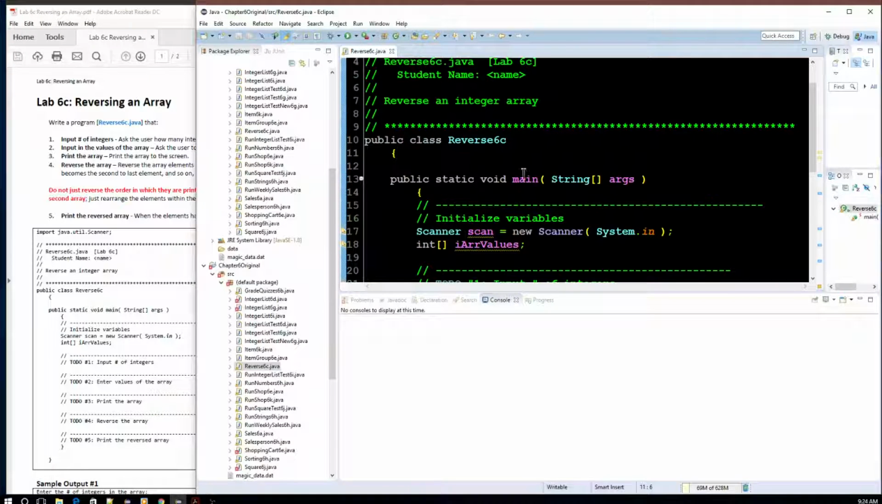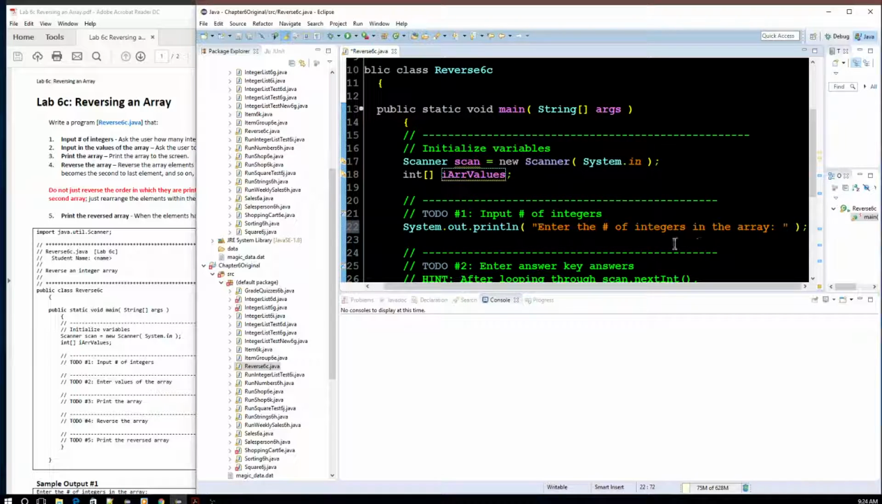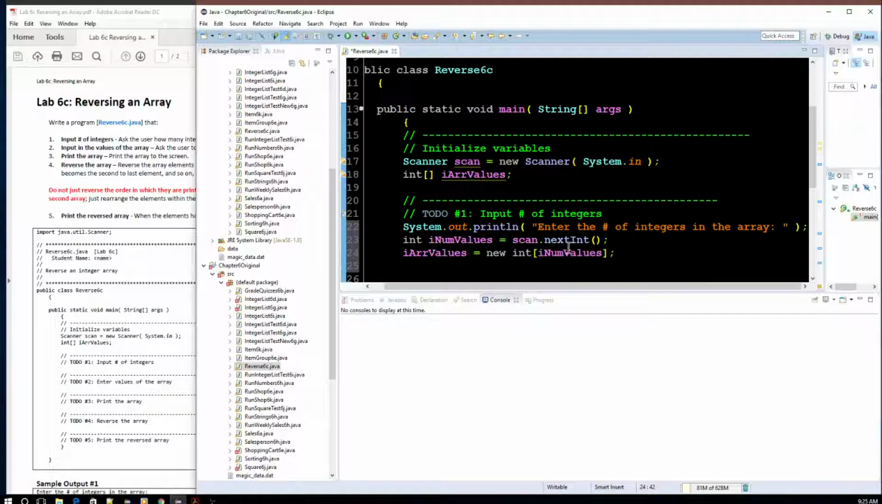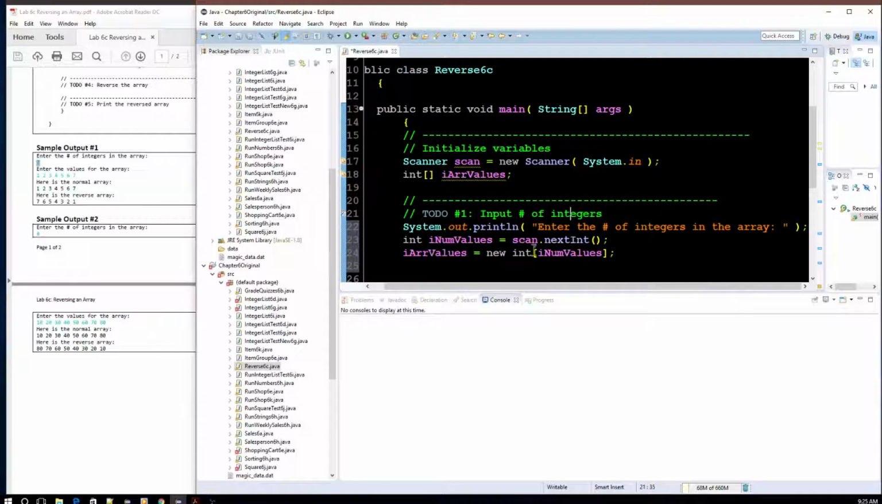Let's ask the person for values. Alright, here this should be simple. We're already creating a scanner and we have the array. Now we need to ask them for the array. So let's start off by just asking them for how many integers we want. So here I am just asking them how many integers I want in the array, and I'm going to scan that value in. So here I'm going to scan in whatever they enter in. In this case, I'm going to be scanning in the 7. And then I create a new integer array with that many values.